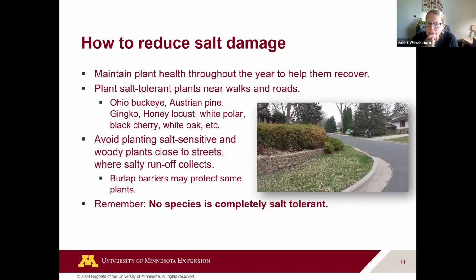If you have damage to your plants, like this picture, you see these junipers that have been damaged by salt spray. This is coming from cars going by on the road or a snowplow spraying as it plows. We can get salt damage that way as well. And so we want to maintain good plant health throughout the year to help these plants recover.